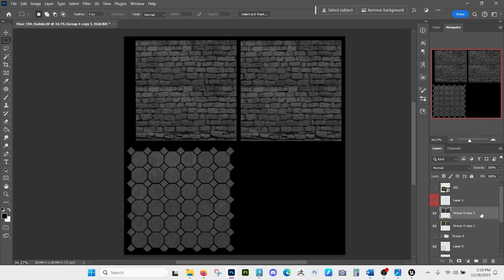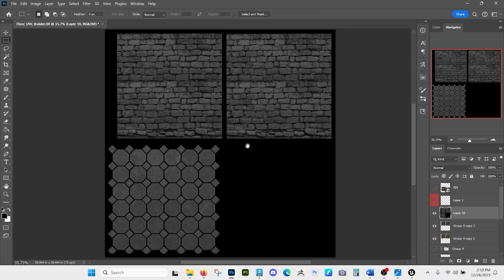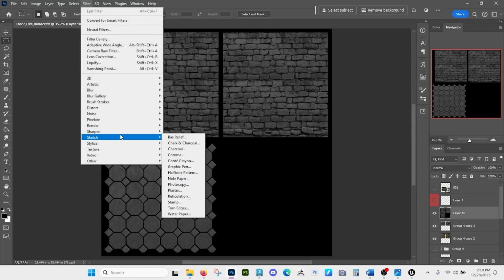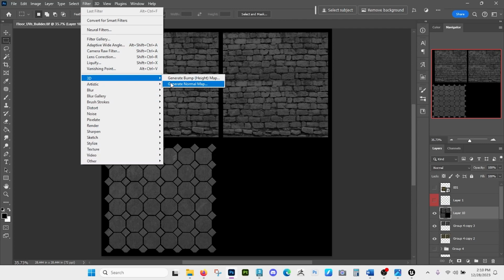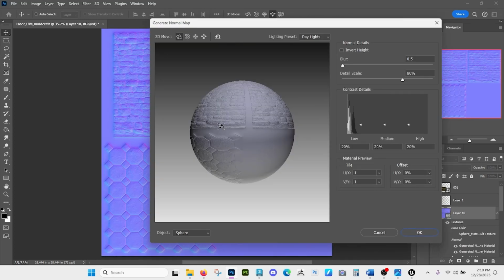And then I'm just going to put all of this on one thing. I'm going to hit Control, Shift, Alt, E. And now I'm going to ask Photoshop to make me a normal map. I'm just going to go Filter, ooh, 3D, Generate Normal. It's just telling me that it doesn't like doing it.